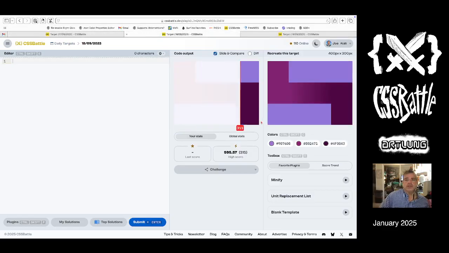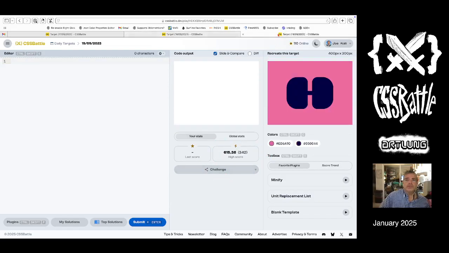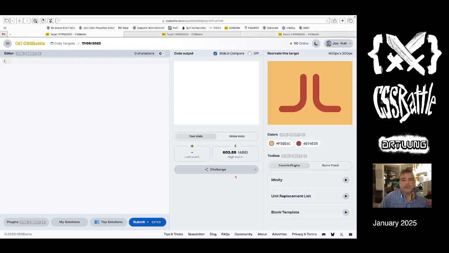the 18th, which has a gradient, and I have never gotten 100% on this one. And this is the 19th of September 2023. Let's get to it. Let's see what we can do.